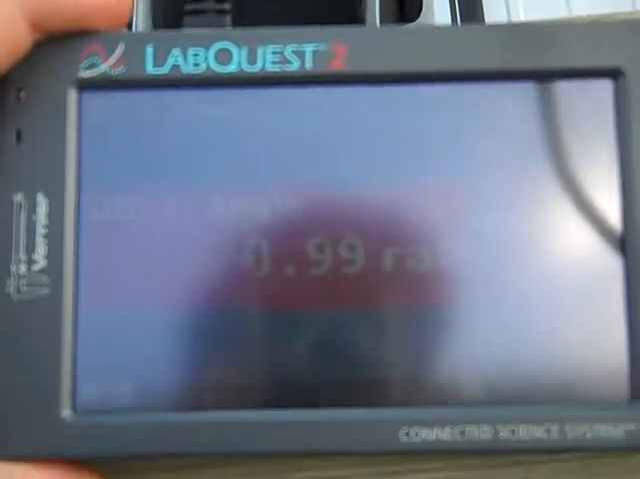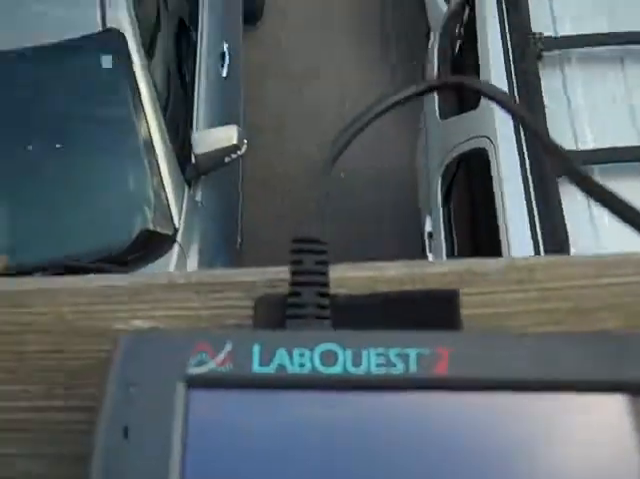I've got it set to read angles. I'm going to zero it out as is. No, not calibrate. Zero out. I'm going to change the duration to 60 seconds. Gives me plenty of time. Okay. And we'll graph this out.